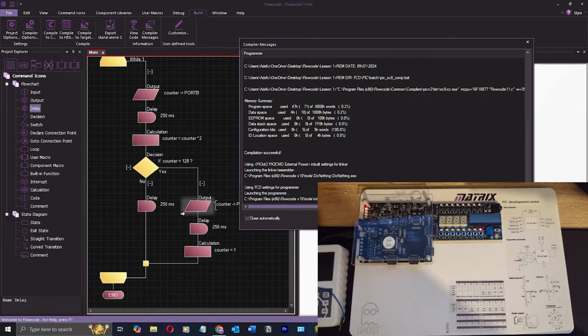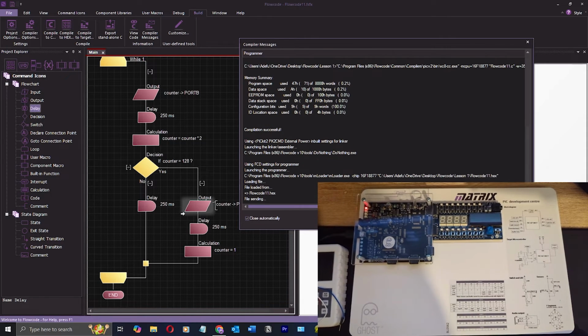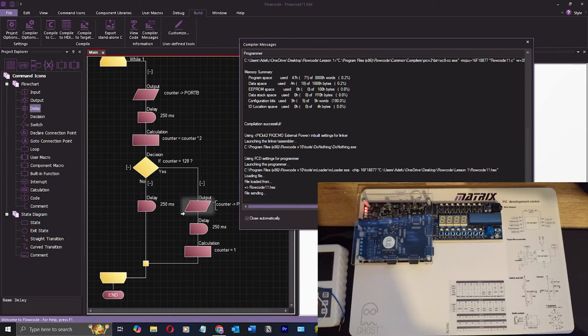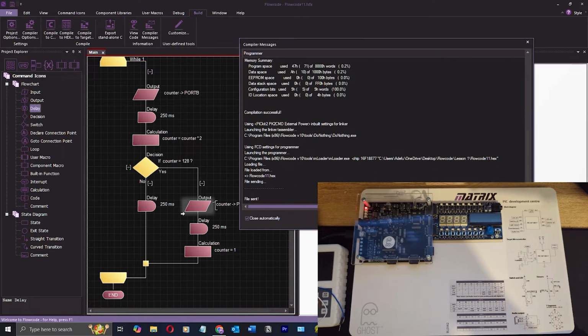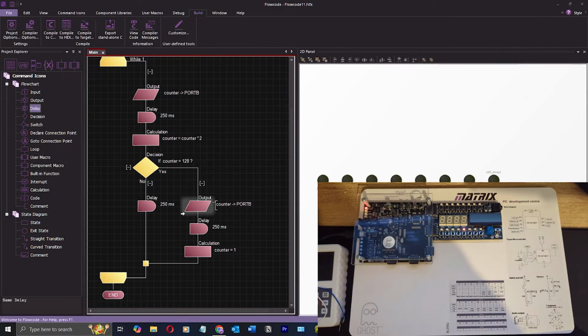That is crap. I'm not really happy with that. I'm not comfortable yet with Flowcode and the flow diagrams. I know how to do this in C, and I would like to find the functionality in the software where I can write in C and then have it converted to Flowcode.